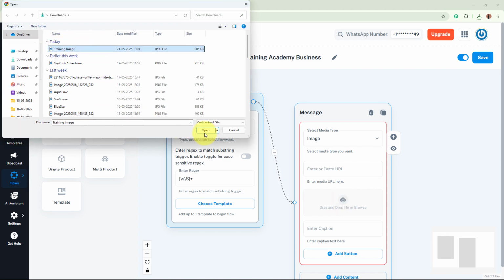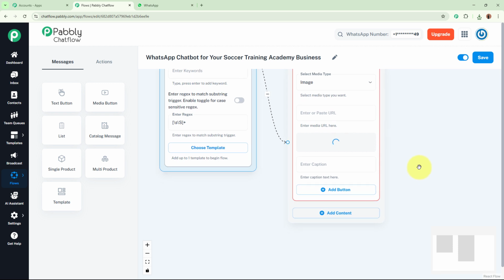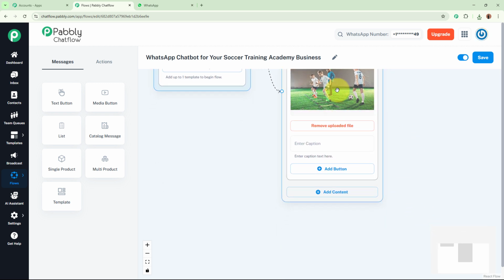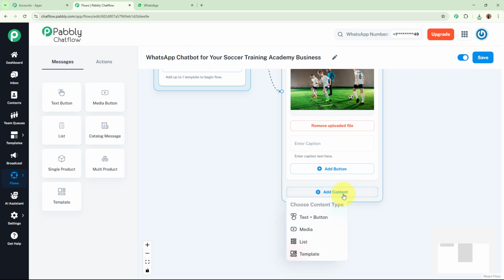So this is the training image. I'm going to open it in this message directly. Okay, so you can see the image has automatically been uploaded. Now with this image, I also want to send a welcome message. For that, I'm going to click on this add content button.